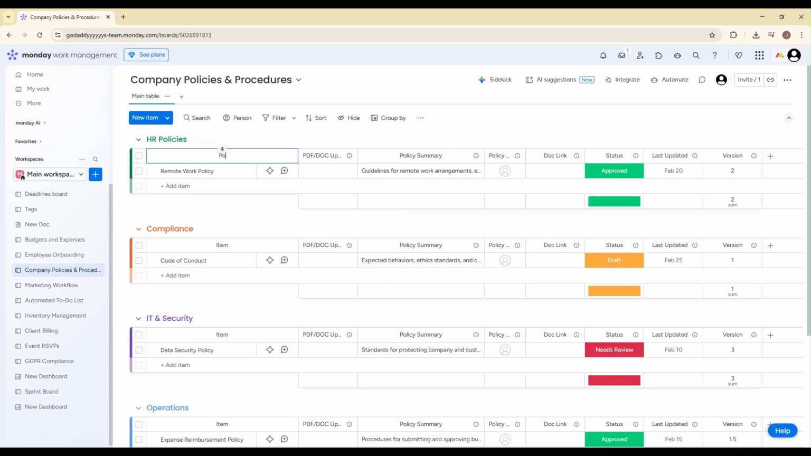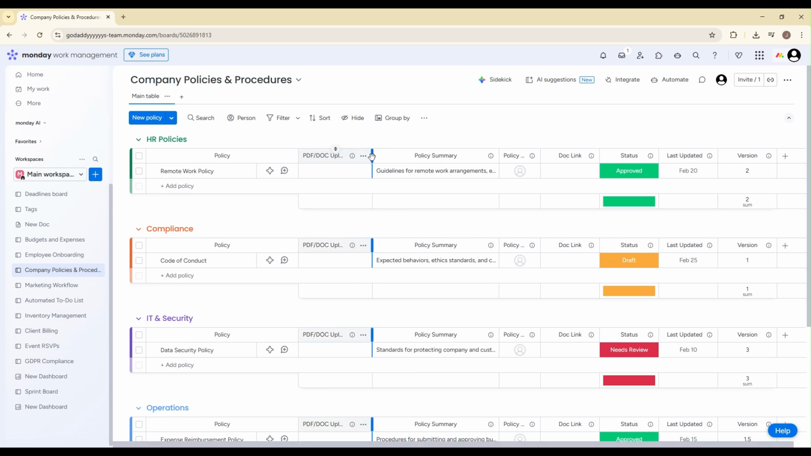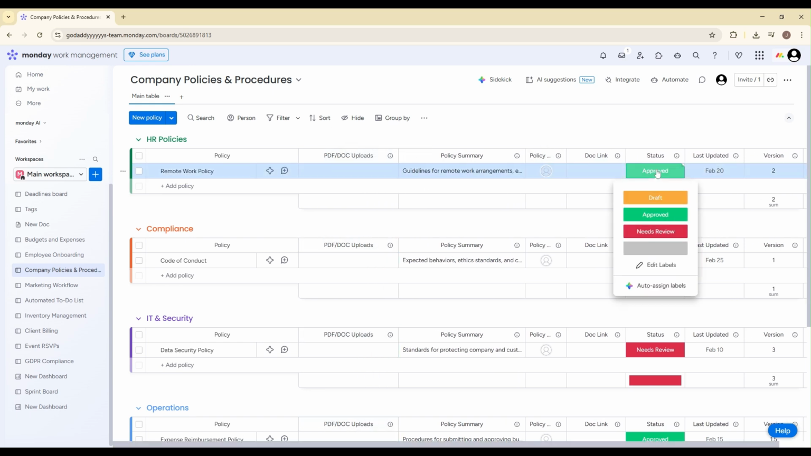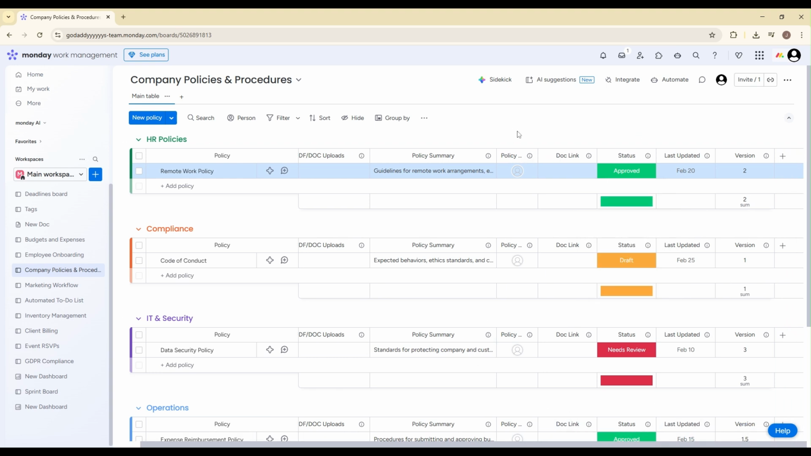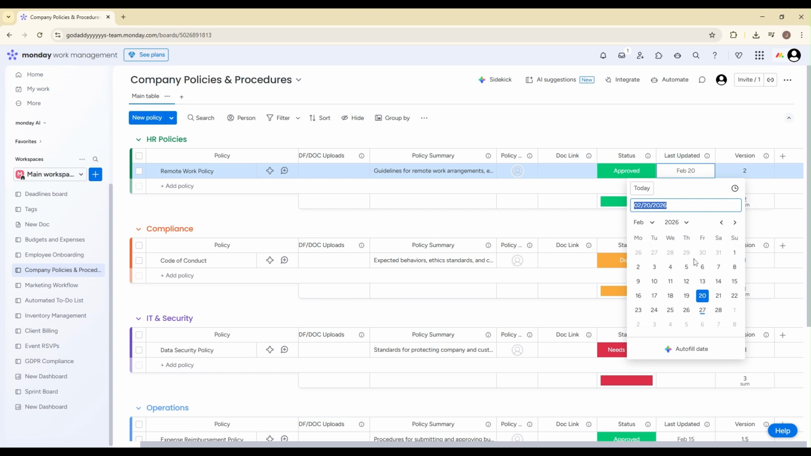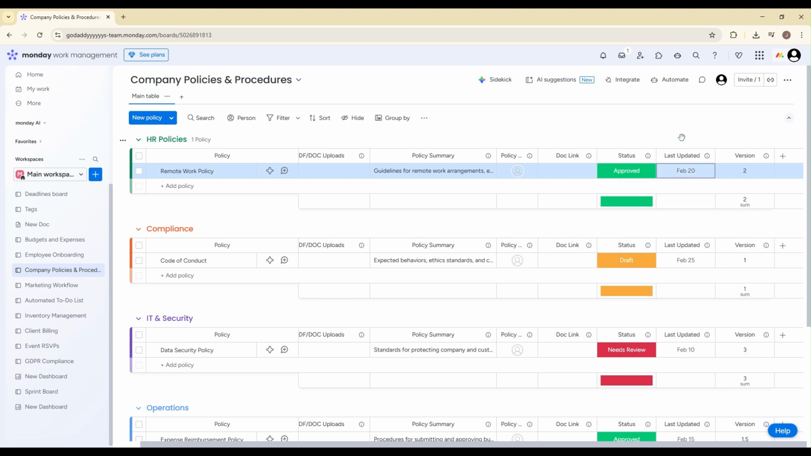After that, add a Files column so you can upload PDF or Word documents containing the official policy files. Then include a Status column and customize the labels to Draft, Approved, and Needs Review. This allows you to instantly see the progress of each policy. Add a People column and rename it Policy Owner, so every policy has a clear person responsible for it. Finally, add a Date column labeled Last Updated, so you always know when the policy was most recently reviewed or modified.